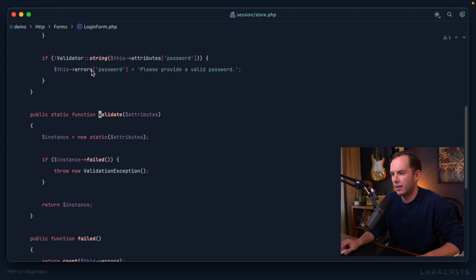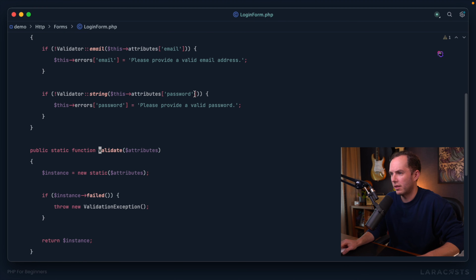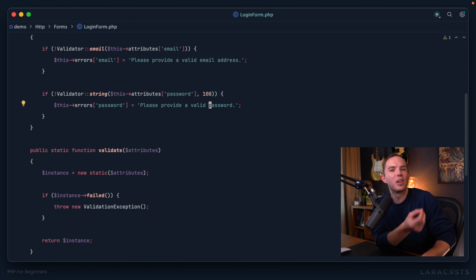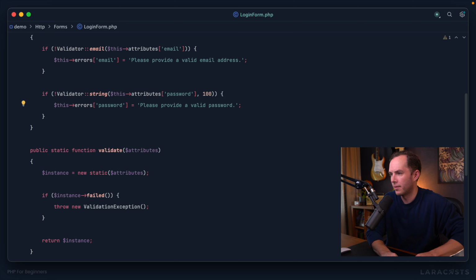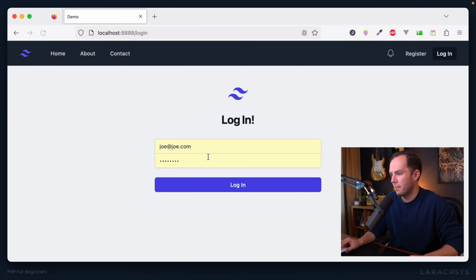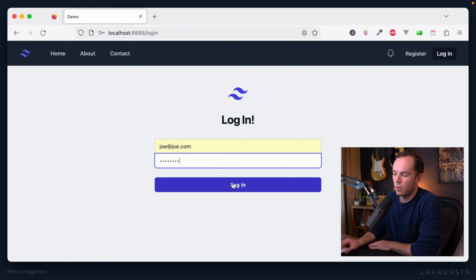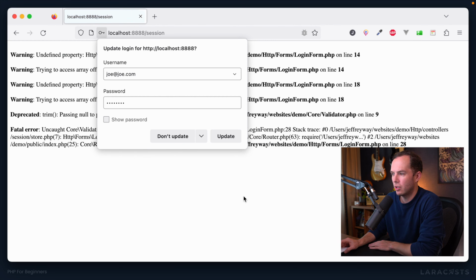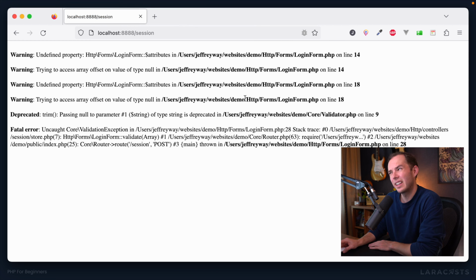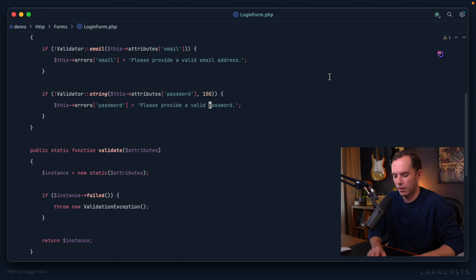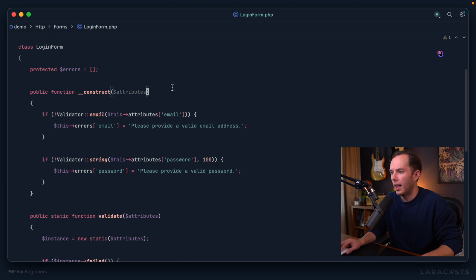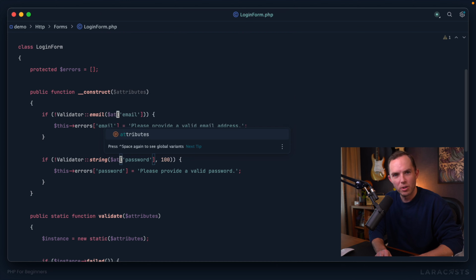So with that in mind, let's go in here. And just temporarily, why don't we say the password has to be at least 100 characters, just so I will instantly fail validation. All right, let's go to login and then provide a password that will, of course, not meet that validation rule. It looks like we actually have a few issues that we need to fix. First up, undefined property on line 14 of login form. I'm going to go to line 14. And, oh yeah, obviously, you saw this and you were waiting for me to run into it.